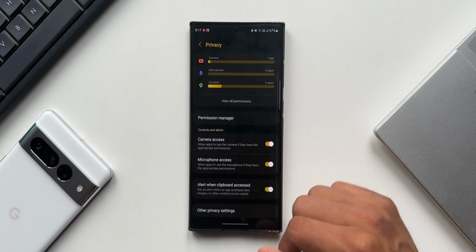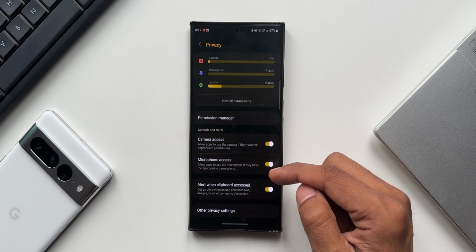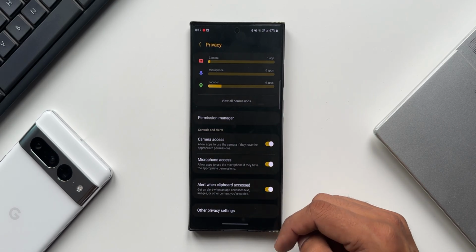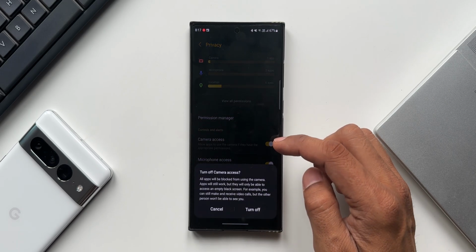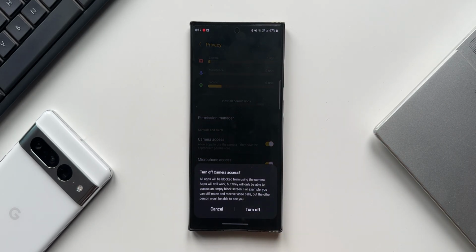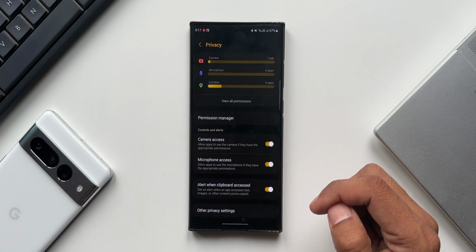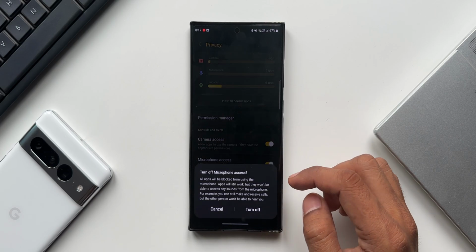Now, right above this, we have got another two important toggles, camera access and microphone access. If you don't want any of the applications on your phone to access camera or microphones, then you can completely turn this off. But hey, that's not something which you would like to do because a lot of applications like WhatsApp or any other chatting apps, and even your camera application definitely wants you to keep this access turned on. Just in case if you want to turn this off in any particular situation, then you can use these toggles.